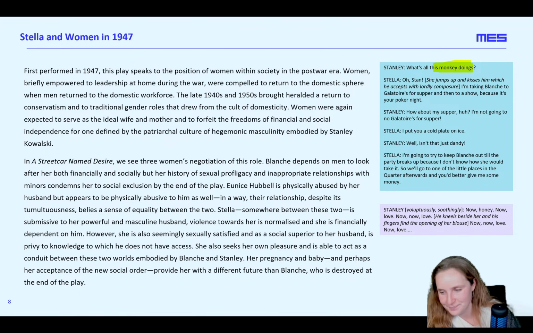interactions without him. "Oh, Stan," she jumps up and kisses him, to which he accepts with lordly composure. "I'm taking Blanche to Galatoire's for supper and then to a show because it's your poker night." "How about my supper, huh? I'm not going to no Galatoire's for supper." "I put you a cold plate on ice." "Well, isn't that just dandy?" "I'm going to try and keep Blanche out until the party breaks up because I don't know how she would take it. So we'll go to one of these little places in the quarter afterwards and you better give me some money."